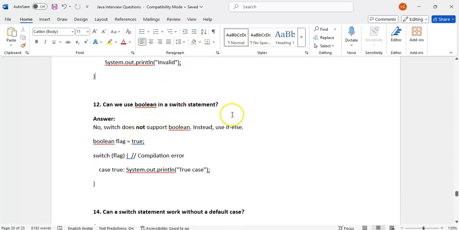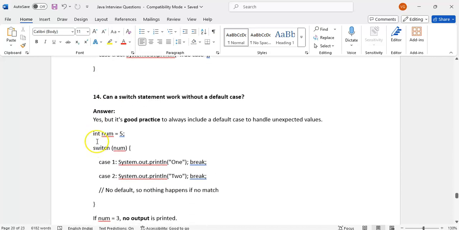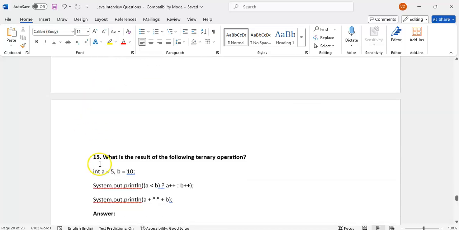Right, can we use boolean in a switch statement? No, we cannot use it. Switch does not support boolean. Instead, we will use if else. Can a switch statement work without a default? Yes, we can have a switch without default, but it's not a good practice. It's always better to have a default, though it's not mandatory.